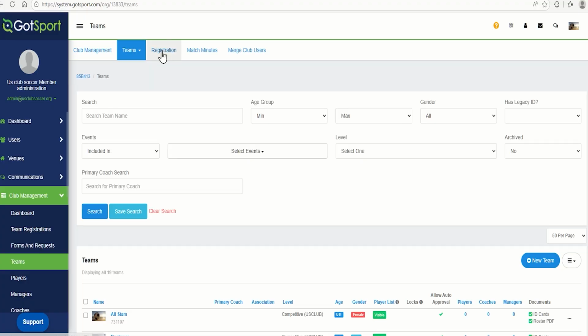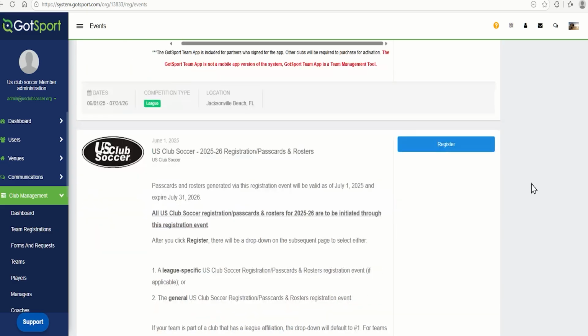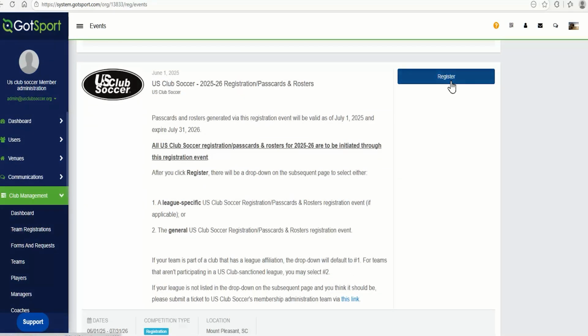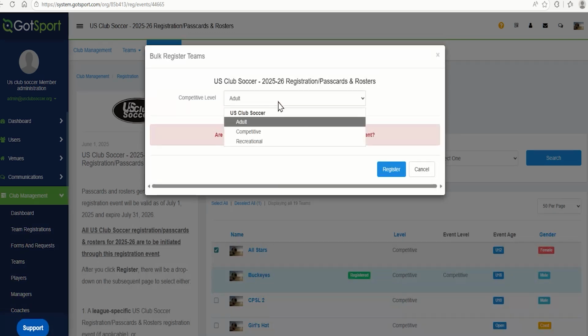Next, affiliate the team by going to Registrations and selecting the U.S. Club Soccer Registration, Pass Cards and Rosters Registration event. Then, in the drop-down, select either the U.S. Club Soccer or the League-Specific Registration, Pass Cards and Rosters Registration event. Select the team or teams, then click Register. In the Bulk Register Teams pop-up, select the applicable competitive level and click Register.